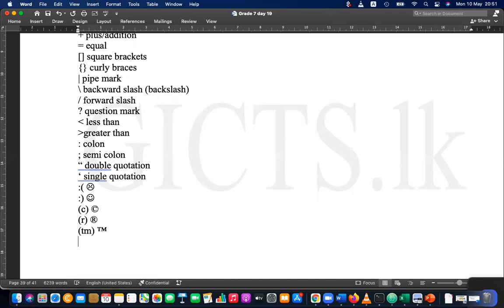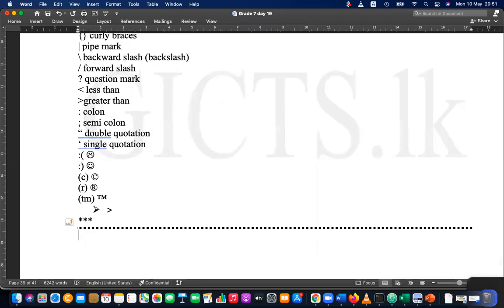And then when you type this one, it will end up with a bullet number like this. It's generating a bullet. Right, then the next one: if you type triple asterisk and enter, you can see a line. Triple asterisk and enter gives a line.